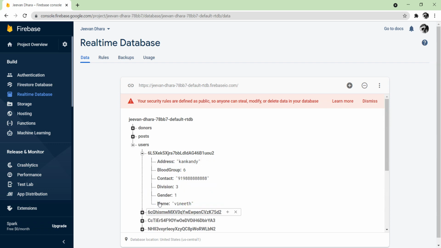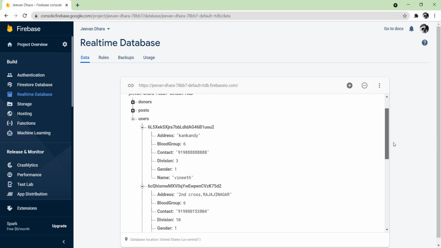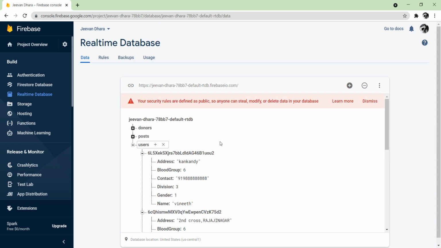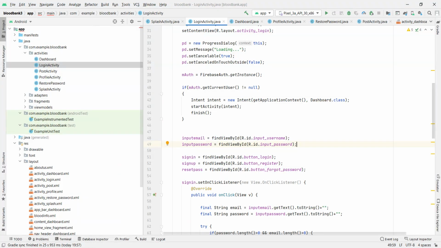See, Vineet, then Asanya here, then some person Karishma. So all the users appear here. Then posts: as I told, when we request blood, all the details regarding that appear here. So this is the real-time database we used for the backend. For the front end we used complete Java. So this is all about our project Jeewan Dhara, the blood donation application.